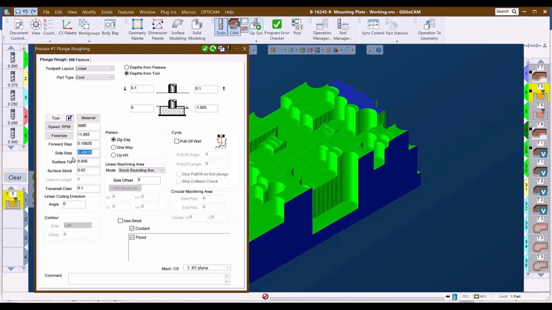Side step defines the distance between adjacent lines or rows. We have tolerance and stock settings, and we have the depth for clearance as it moves between plunges, and the linear cutting angle, which controls the angle of the rows of plunges. 0 degrees will cut in the X-axis starting at the front, 180 degrees will cut along the X-axis starting at the back. 90 degrees cuts in the Y-axis starting on the right, and so forth. And then here we have the ability to define a wall pull-off so that the tool pulls away slightly from the wall it just created, so that the tool doesn't wrap back out still in contact with the vertical wall.